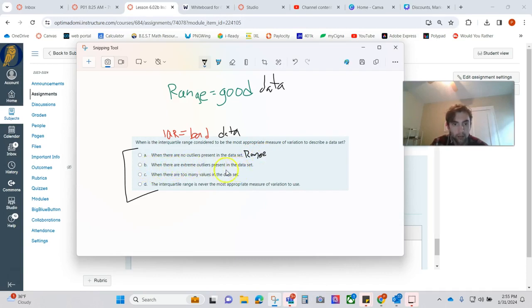When there are extreme outliers present in the data. So when there are outliers, that's a bad thing. That means you got bad data. Or ugly data, I should say. Not bad or good, just ugly data. Let's keep going though, just in case, because I think it's B, but let's keep reading.